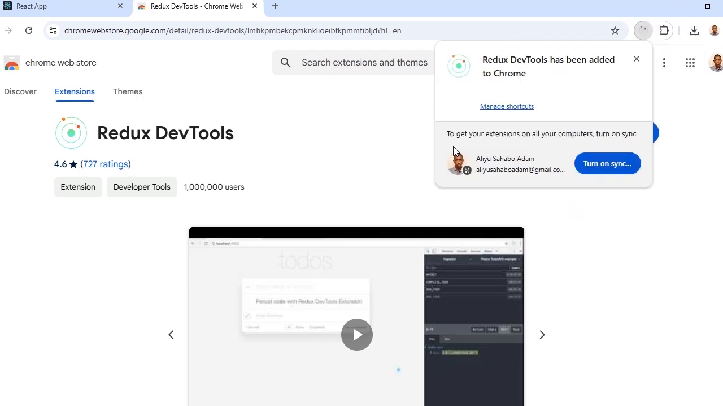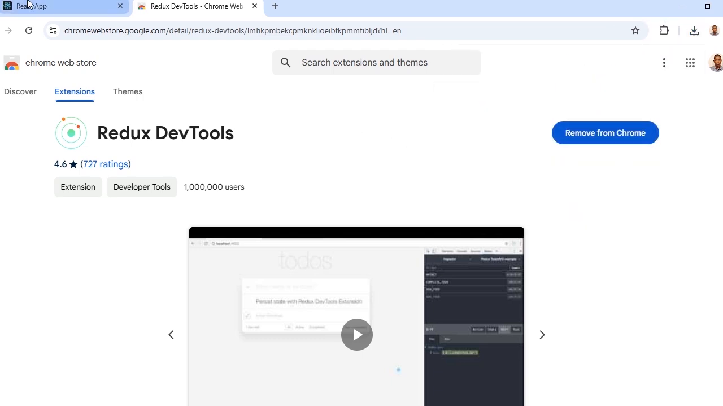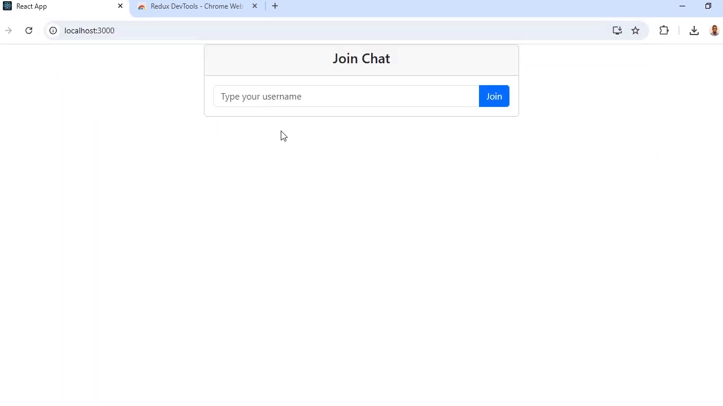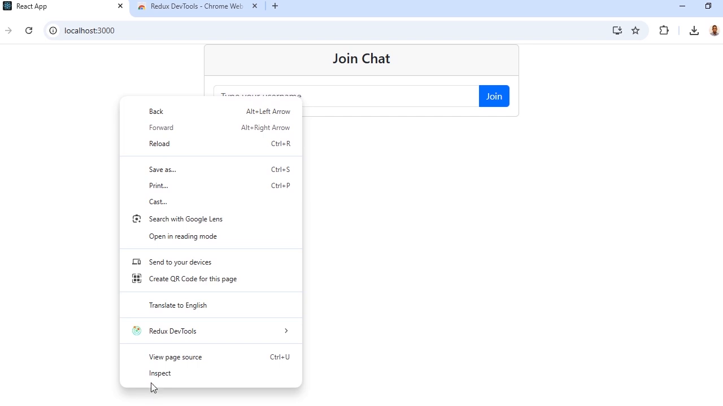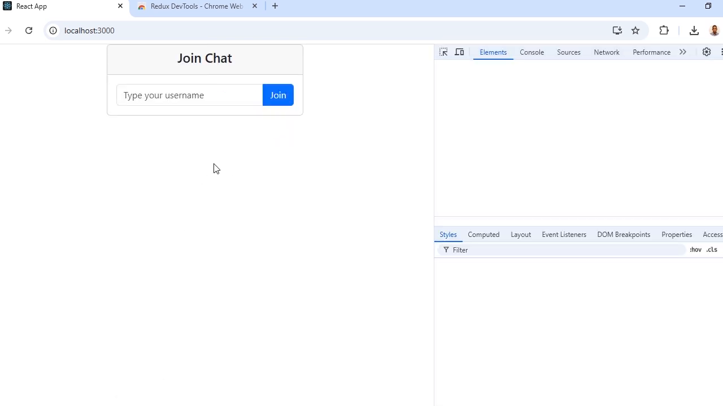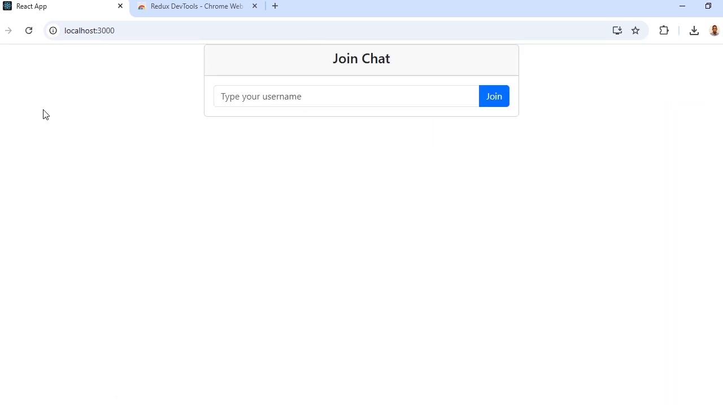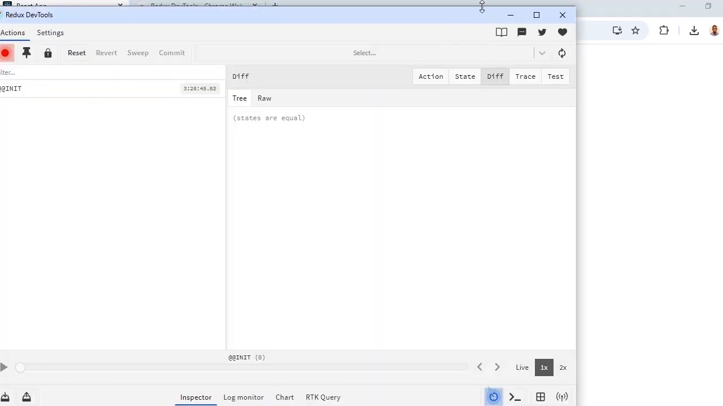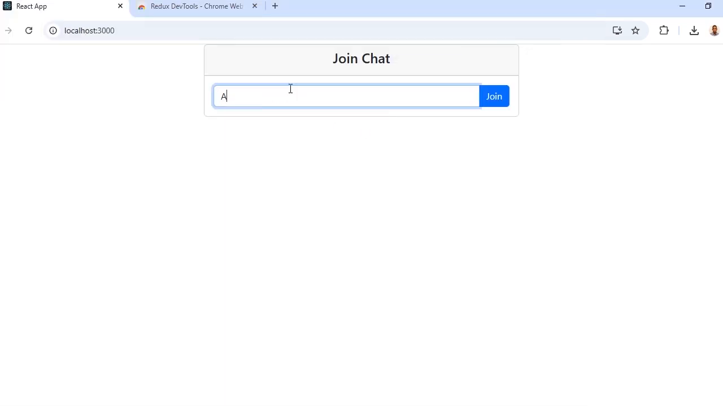Once it's added, we will try to see. Okay, so it's added, and let's go back to the home page where we have the join chat, and inspect. Let's remove these. Before inspect, you can see we have Redux DevTools open in a window. Here it is. You can see it here. And now let me try to submit something here. Click on join. You can see it takes me to the chat console.